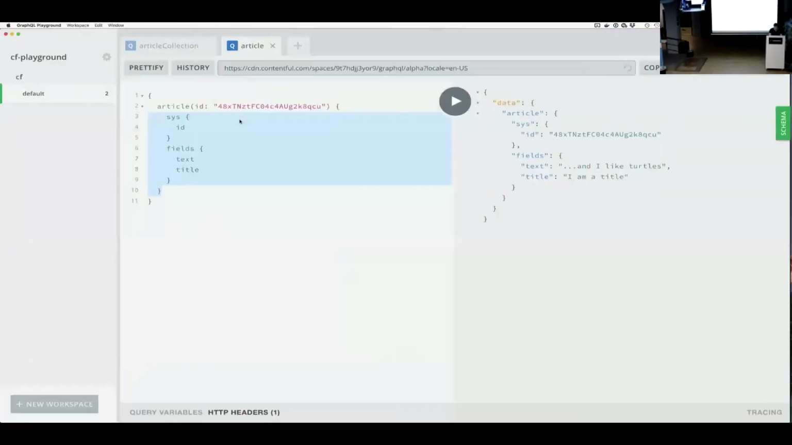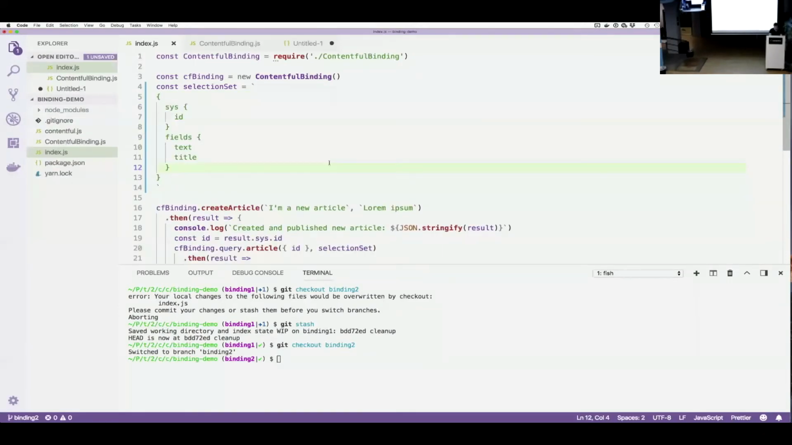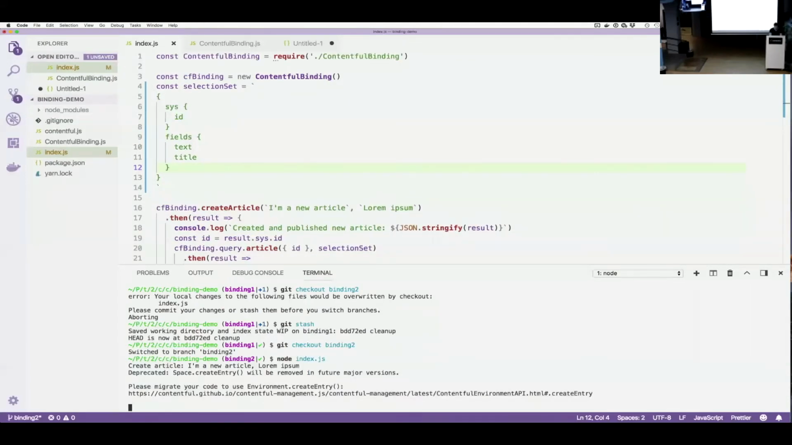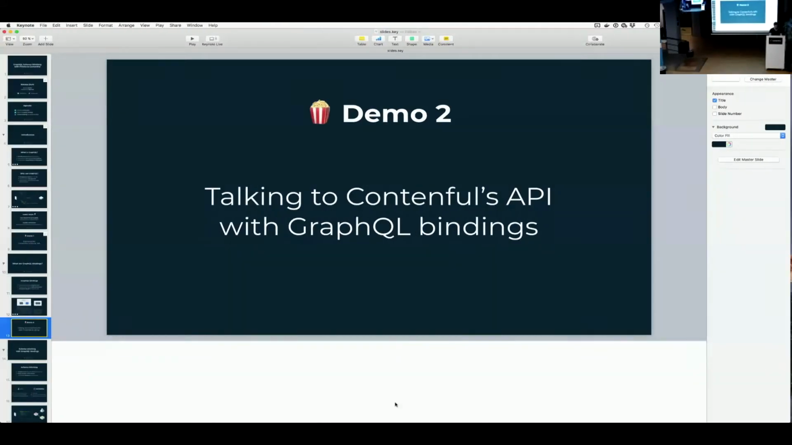Let's copy it again. So let's see if it works. Yes, and apparently I'm using a deprecated way of creating the new article, but I still went with it. So we first created and published the new article, and then we retrieved the same article using the article query. All right, perfect. So that was it for the second part of the demo.